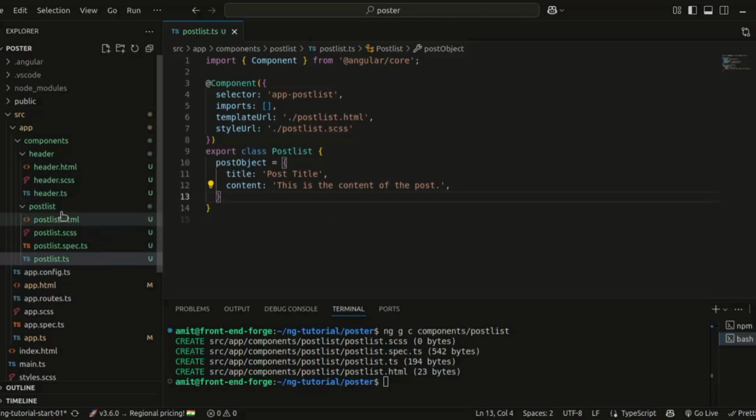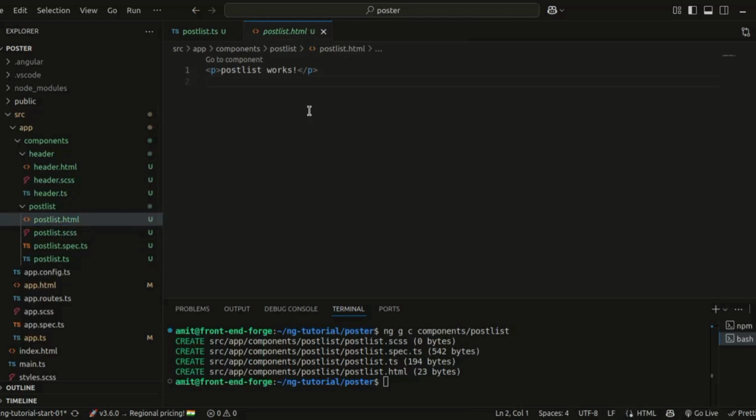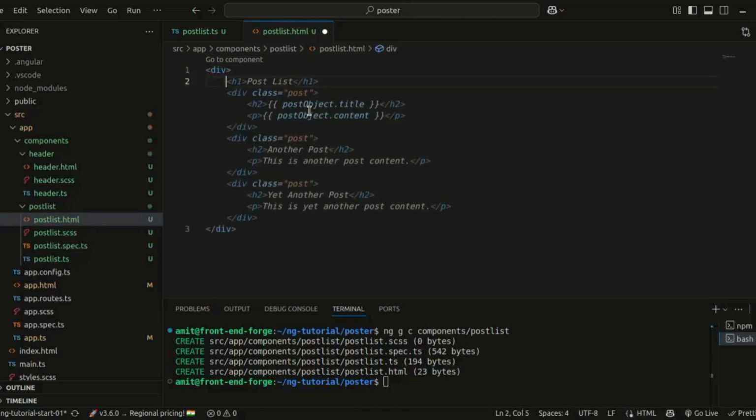So this is our post list.html. Now we'll remove the default text, the default paragraph. Okay, so we'll create a div for that. Okay, and now you can see GitHub Copilot is auto suggesting everything, that I should have a post list header along with a div with class post. So I'll accept that, but I'll not add another post yet. Only bind our object, right?